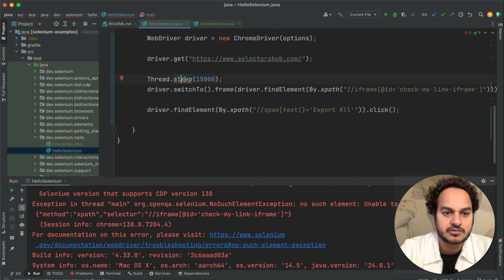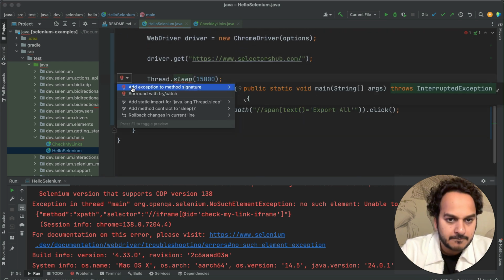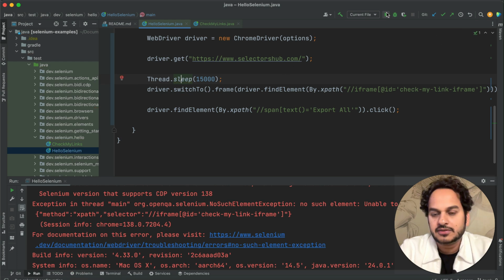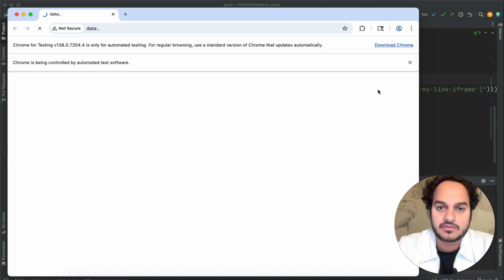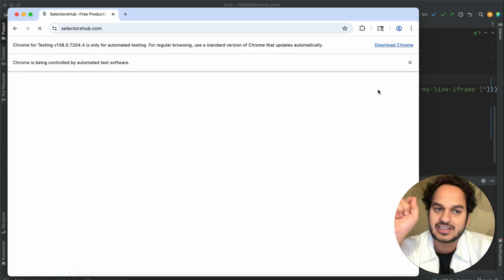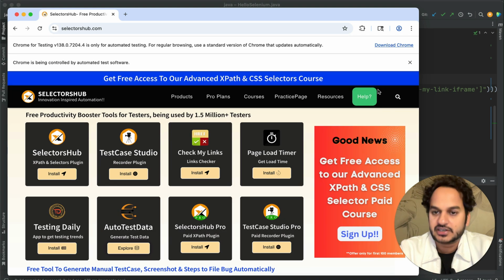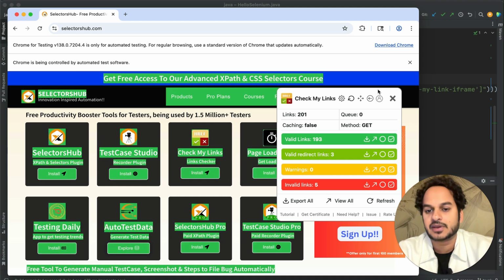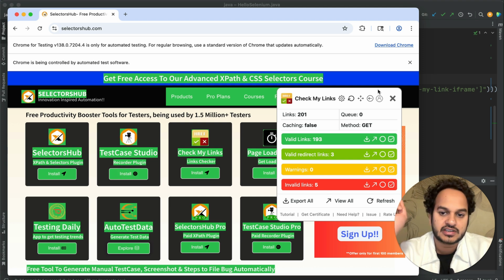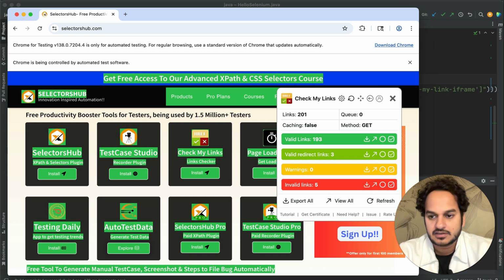Let me just remove this. Now we will run this. What it will do is wait for 15 seconds before clicking on that export all button, and also wait for 15 seconds before switching inside the iframe. Okay, now this time it will switch and it should click on that export all button as well. It is waiting for 15 seconds. This time it got much faster.